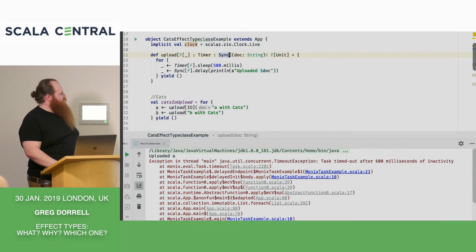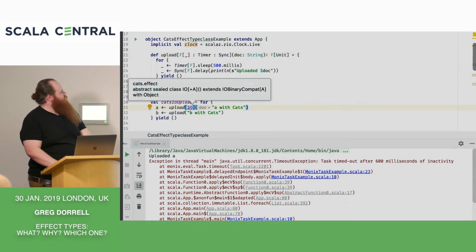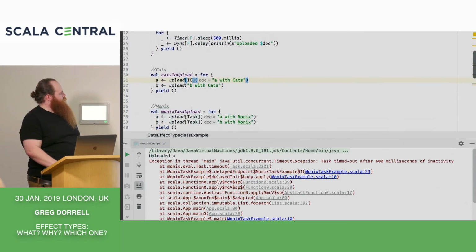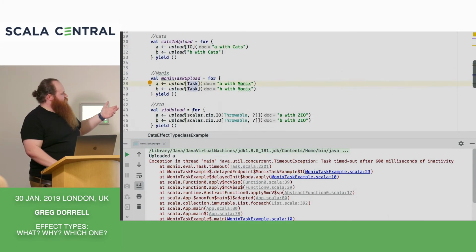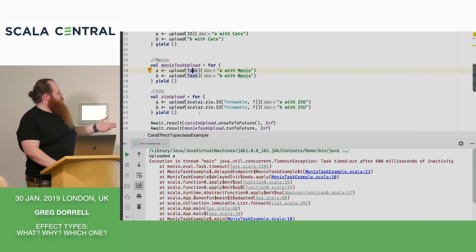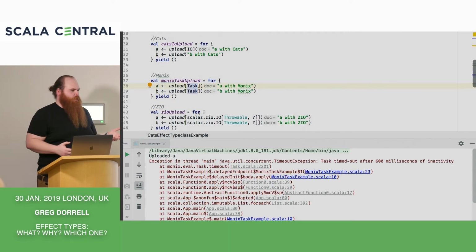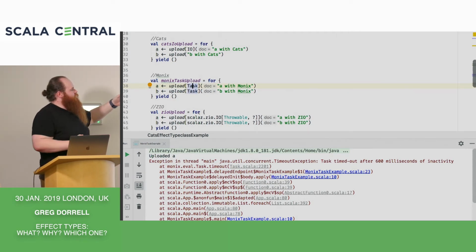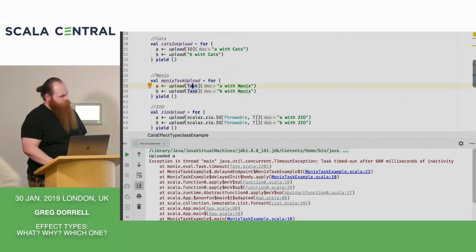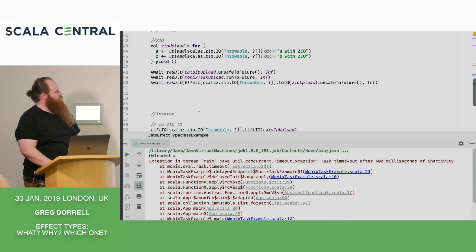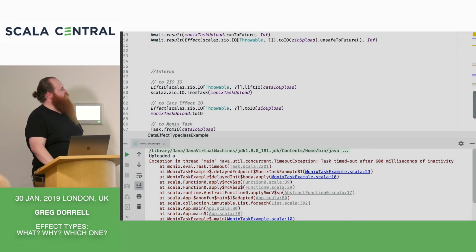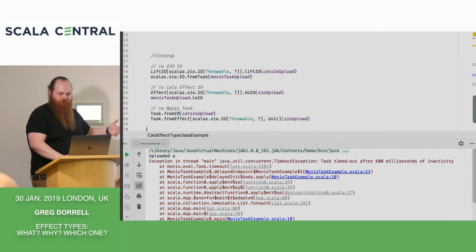To use it with Cats, I just say, okay, run it with Cats IO, and this will work. Same with Monix, I can just say run it with Task, and same with ZIO. So you can write your code against Cats Effect, and then you don't have to choose one of these. You can work with any of these. You can also use it for interoperability, so you can turn any of these into any of the other ones. If you want to create a ZIO IO from a Cats one, or from a Monix Task, you can do that for all of them.